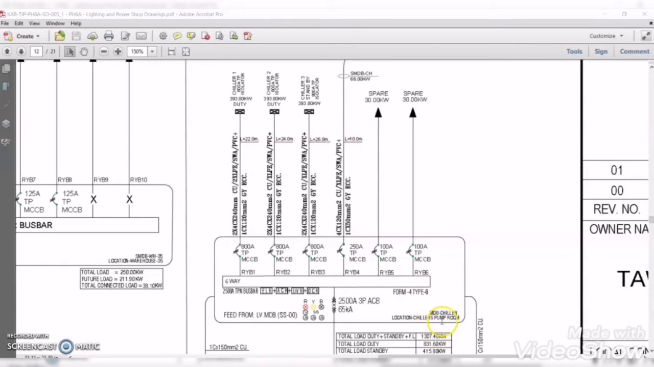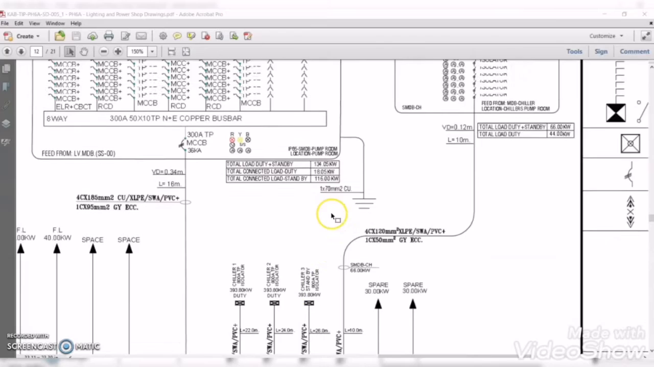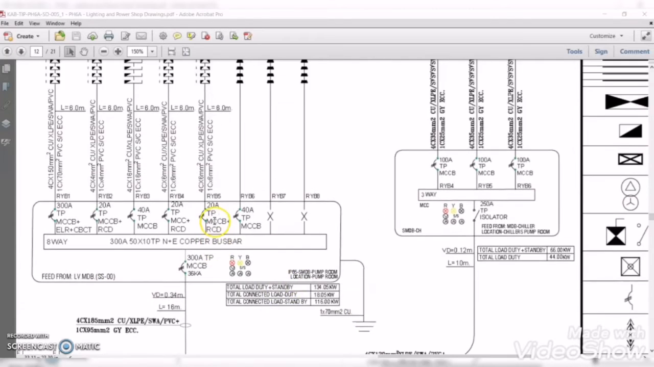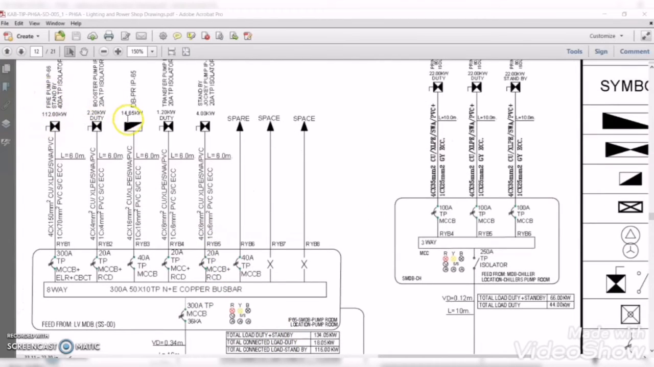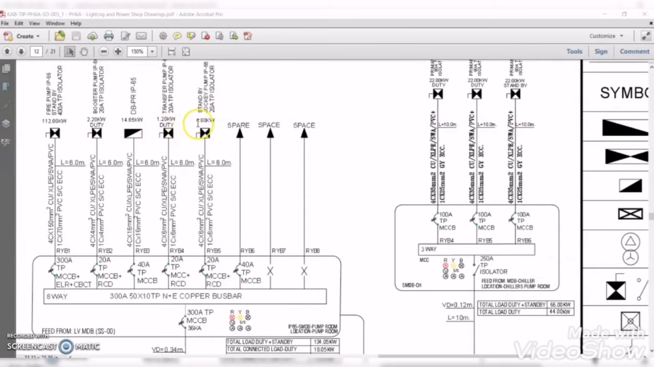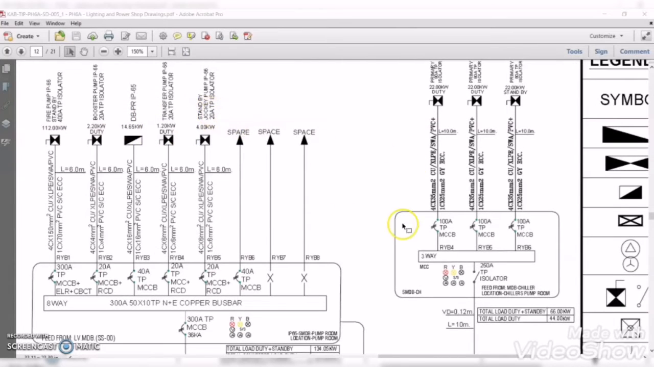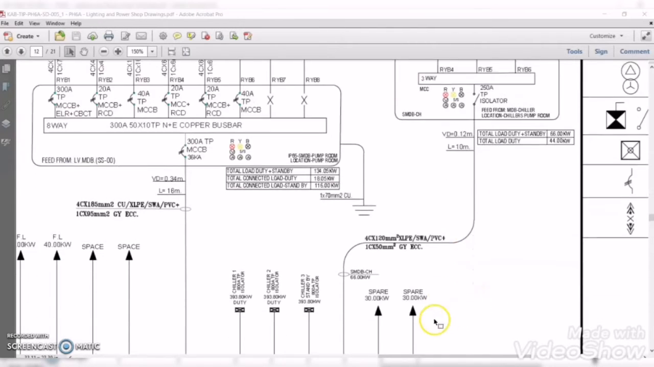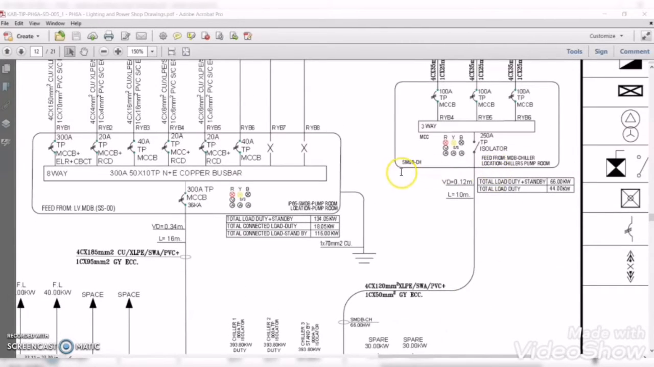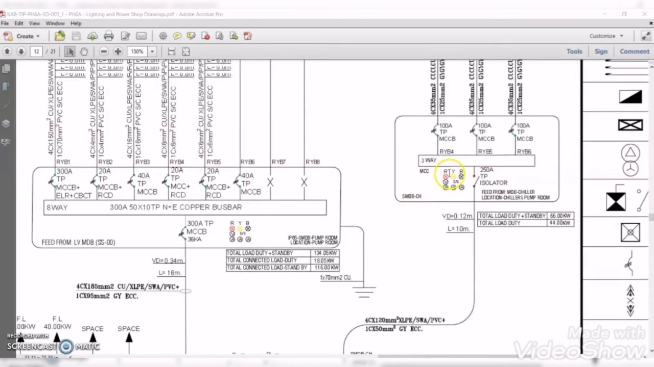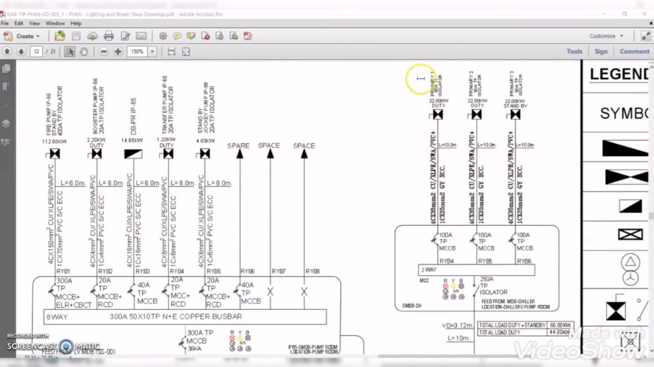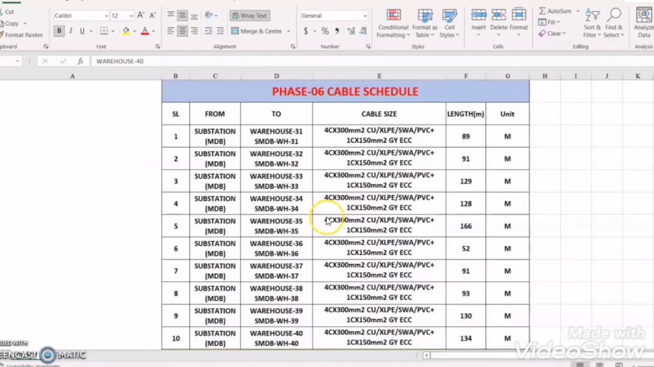Here you can see that the SMDB chiller is feeding the three chillers, and the SMDB PR is feeding the fire pump, booster pump, DBPR, transfer pump, standby, jockey pump, and one panel which is fed from the SMDB chiller is feeding SMDB CH, that is SMDB chiller pump, and this is feeding the three chiller pumps. Okay, so this is just an overview of the schematic. So let us understand how to prepare the cable schedule as per the schematic diagram.